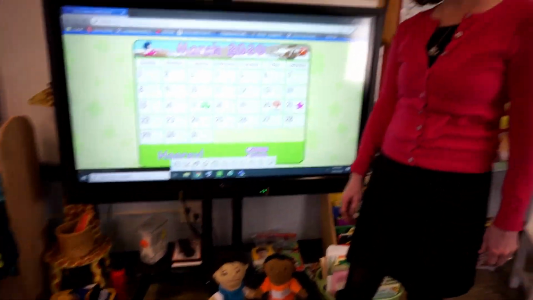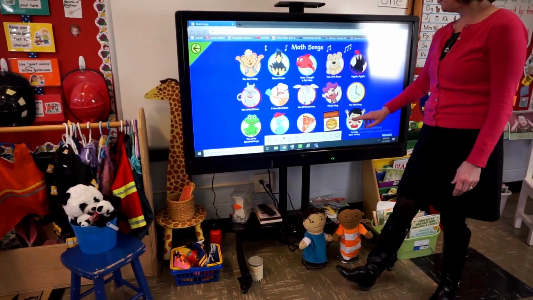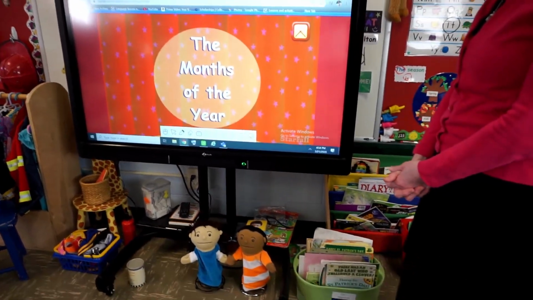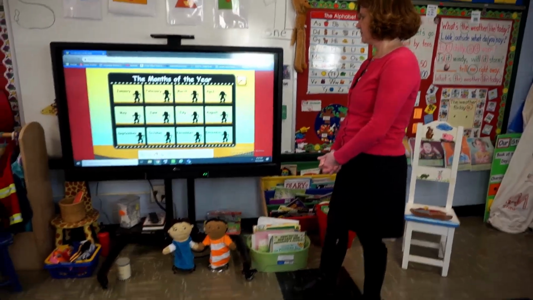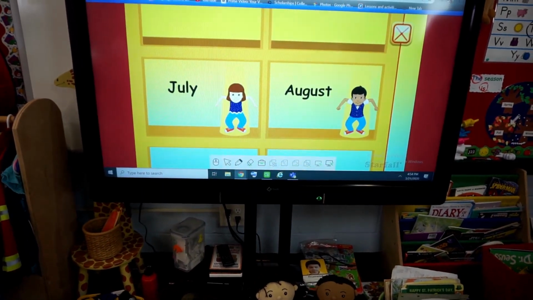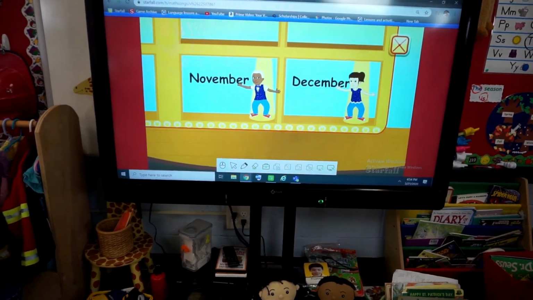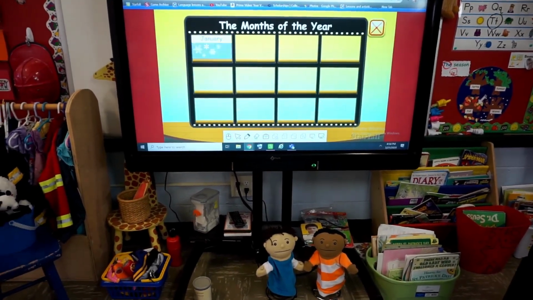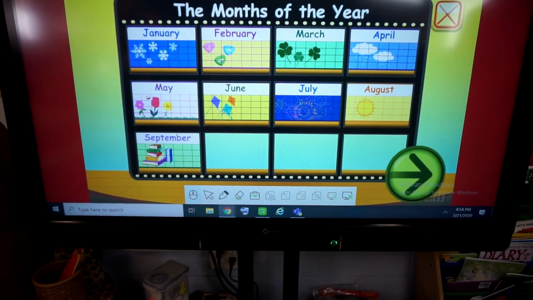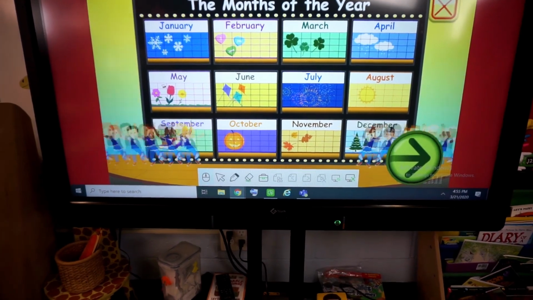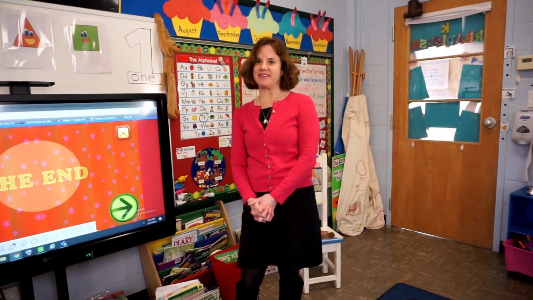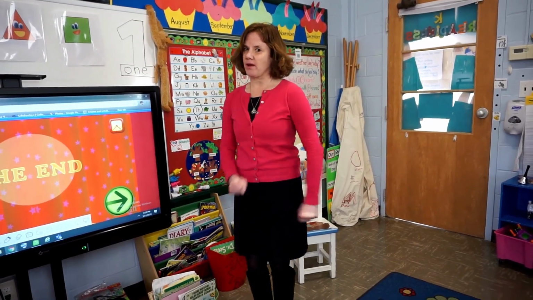And let's do months of the year. January, February, March, and April, May, and June, July, and August, September, October, November, December. These are the months of the year. And remember, we're in March. Remember, at the beginning of this month, we marched for March.